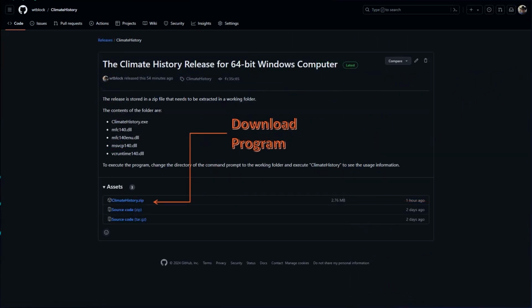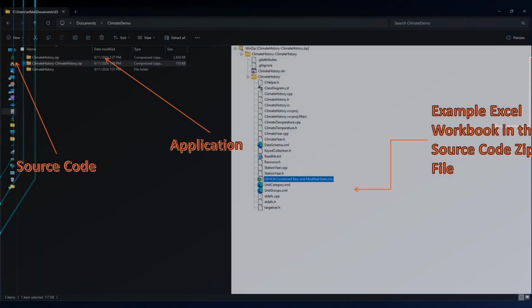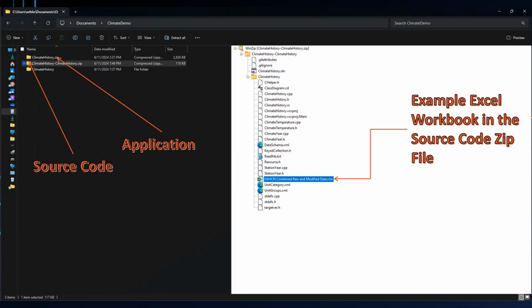The application, along with its dependencies, is contained within the zip file provided. The source code is accessible through a separate zip file, and an Excel workbook created by the application is included as well. The screenshot displays both the application and the source code zip files. The source zip file is currently selected, and the preview pane highlights an example Excel workbook.